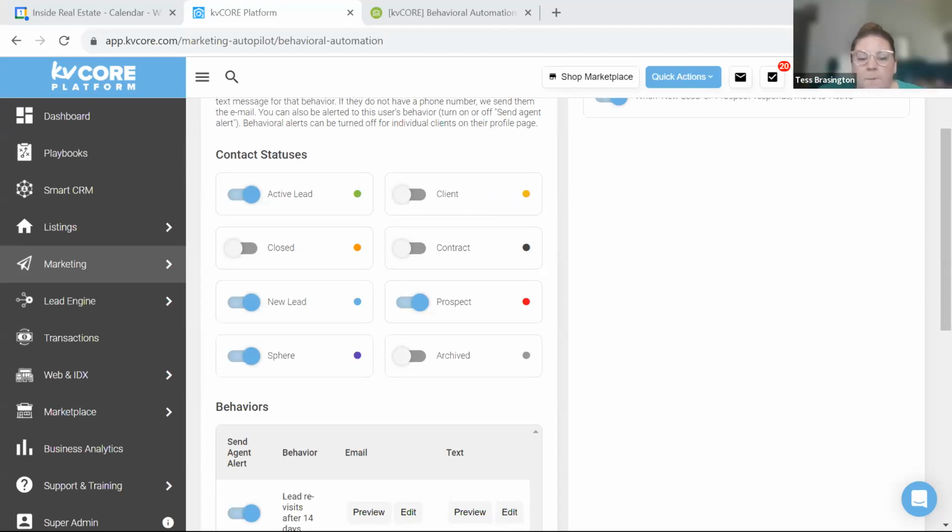So for example, if you have some people in your sphere who you do not want to get alerts, you can edit that in their profile. So it doesn't necessarily have to hit every single lead in that specific status. You can go into a specific lead's profile and turn off behavior alerts.